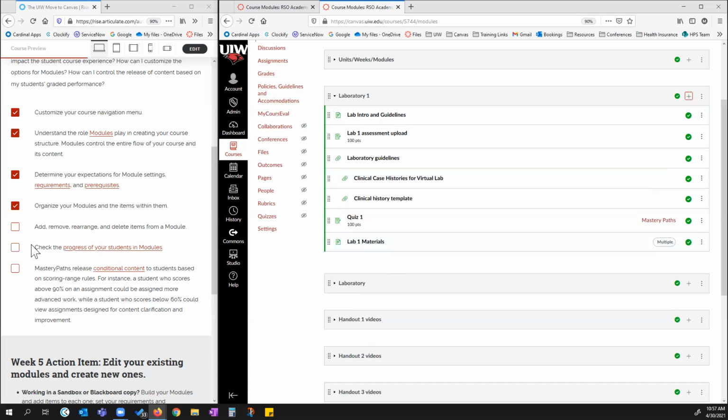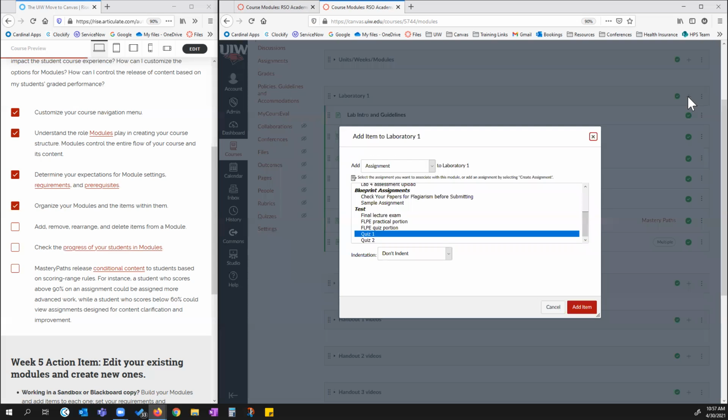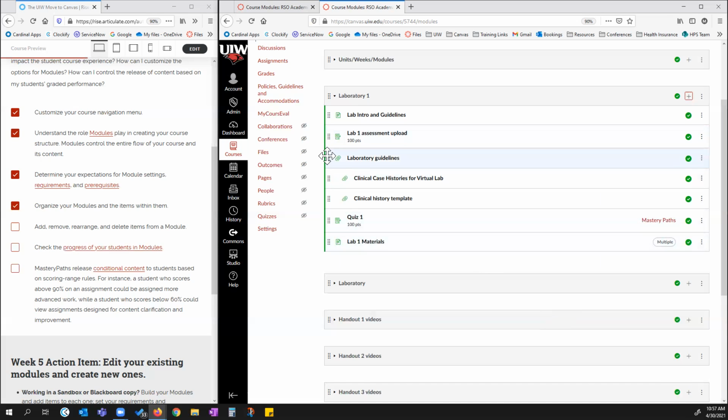Okay, well, your modules, you get to control all of this stuff. You've got your plus button and your ability to add all the different options. You have the ability to rearrange, and you really do control what you've got going on there.